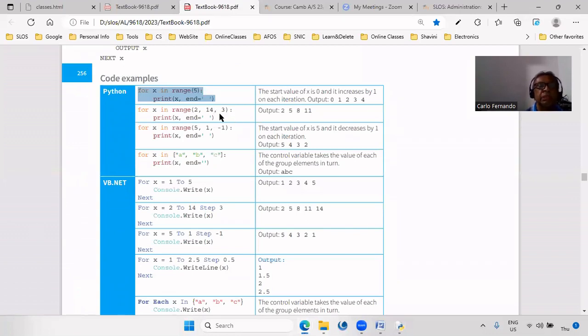They have also given this different count down. Here's the other one: x in, not range, but a list. If you have created this as a list, then you can use the list variable, with the same spelling, or else straight away you can put it like this, a, b, c.